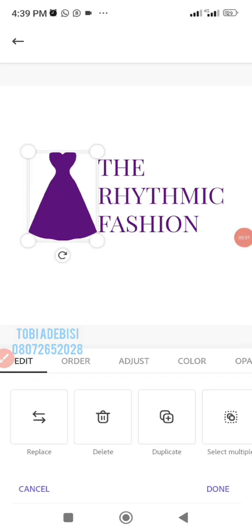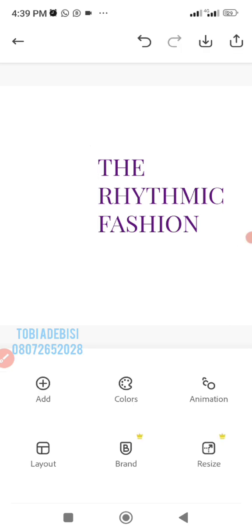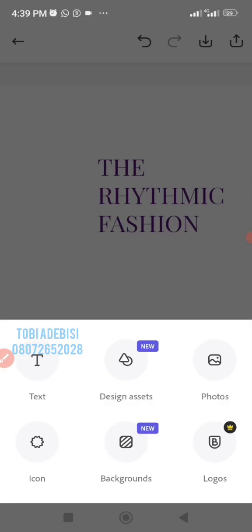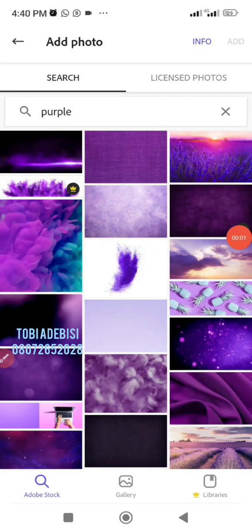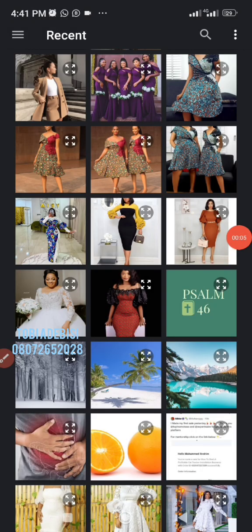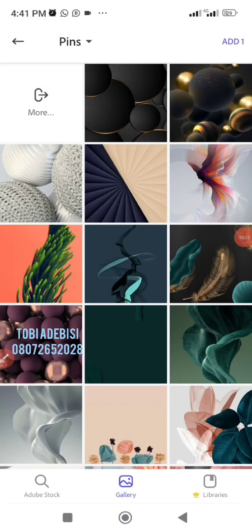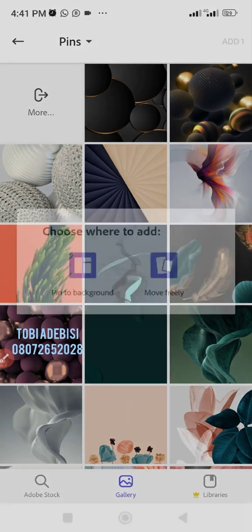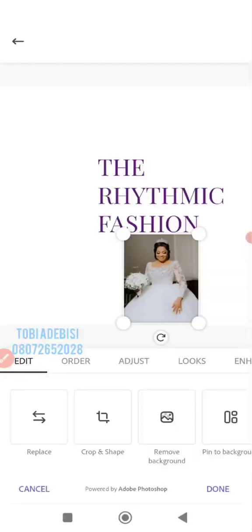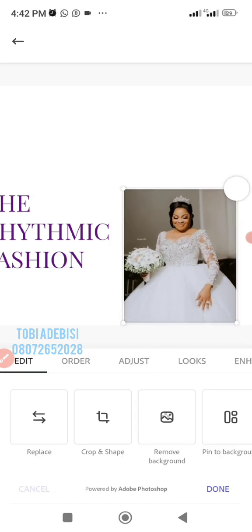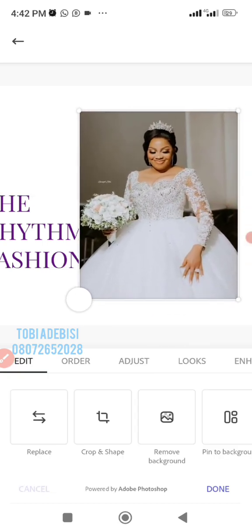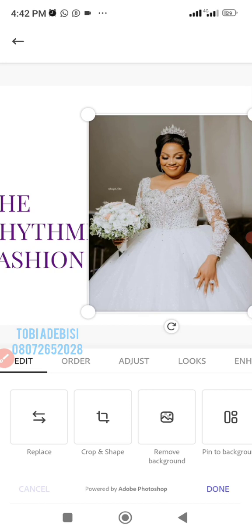The second slide, let me just delete this. I'm going to delete this and then I'm going to go to add and then go to my photos. I'll just go to my gallery and just pick an image. So I'm in my gallery. I'll just go ahead and pick a picture and then click on add one. And then I'll choose move freely. So let me just change this and then let me expand this. Move freely, expand.